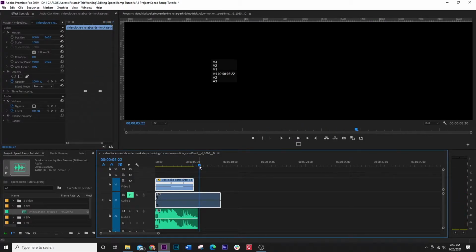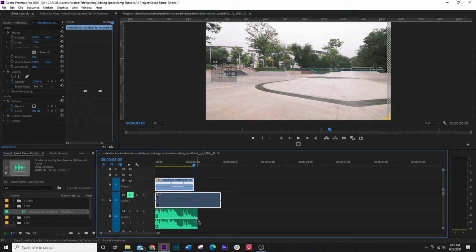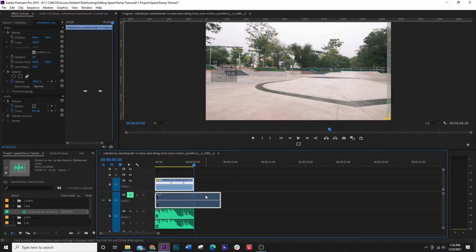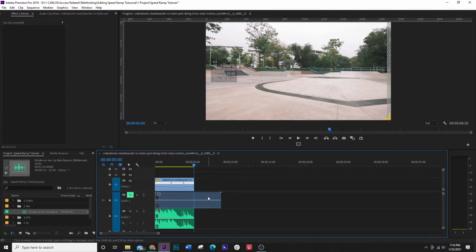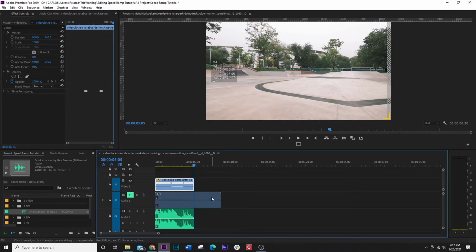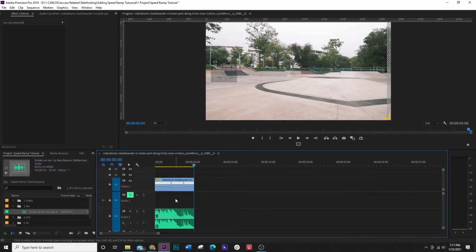So you see that my audio track goes a little bit past the video clip. So I'll grab the end, bring it back. And if I grab this here, you see it's still tethered to the video track. So I can right click, press unlink, and now I can right click and clear that, just leaving the video track.